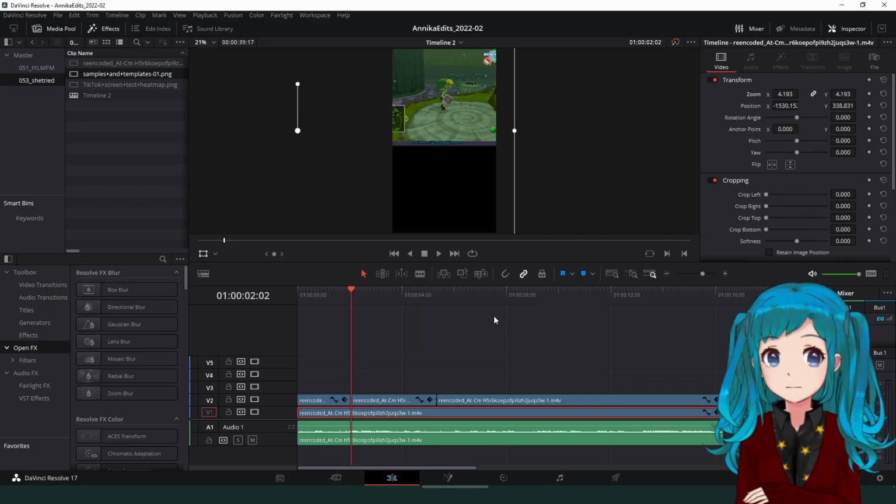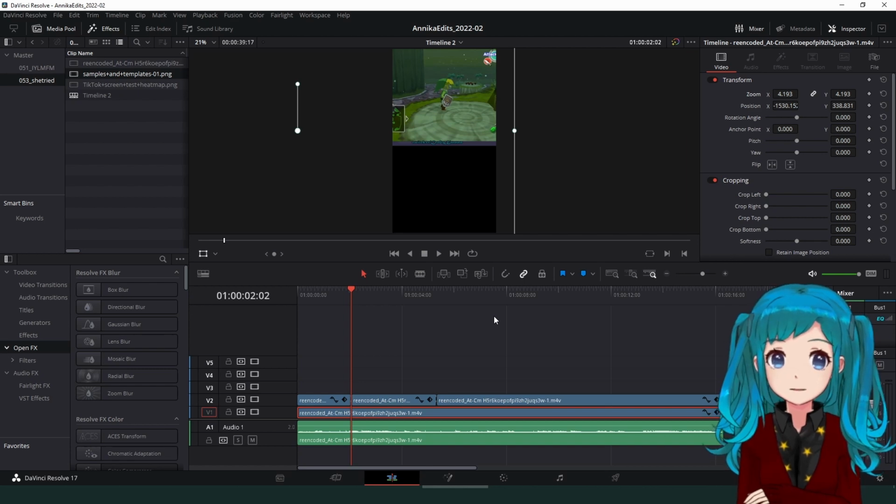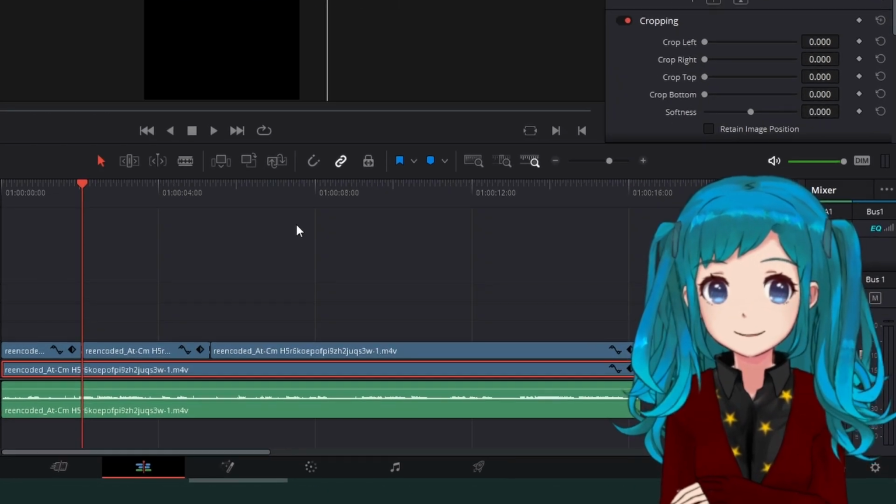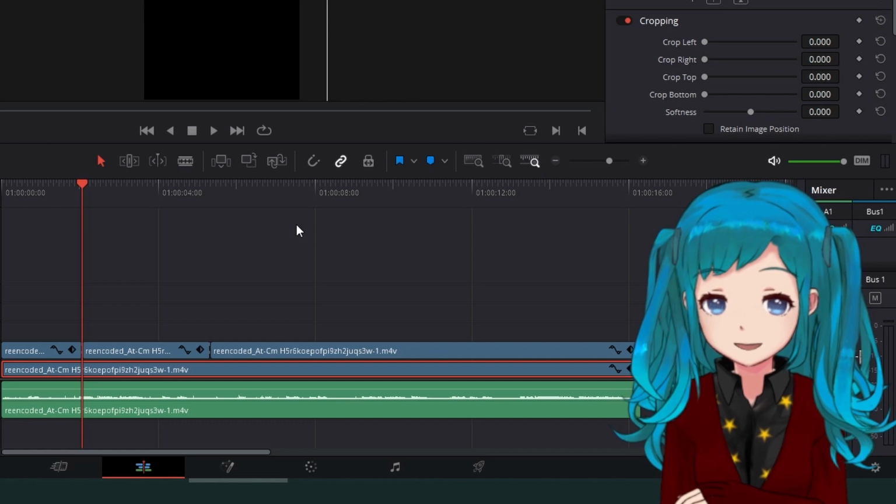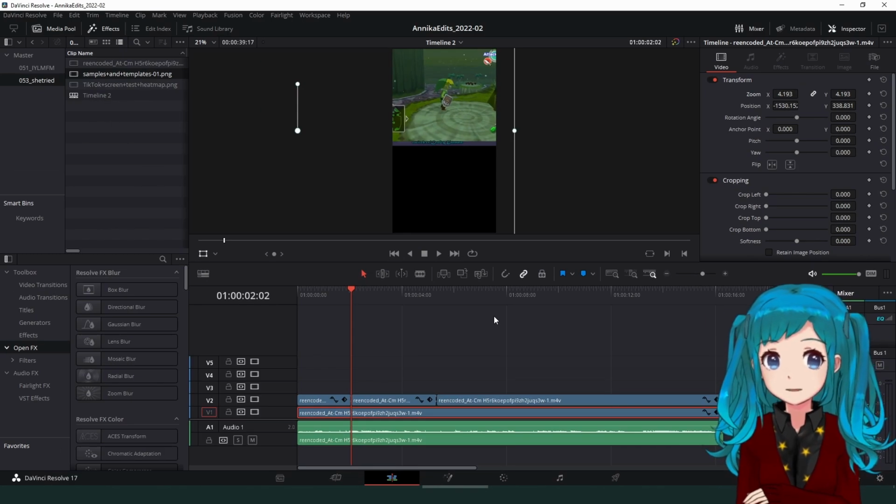I believe in Premiere Pro that these shortcuts are C for cut and V for select, so if you're switching from Premiere, like if you used to have a student subscription but aren't a student anymore, that is going to be one of the more difficult adjustments to make at first.